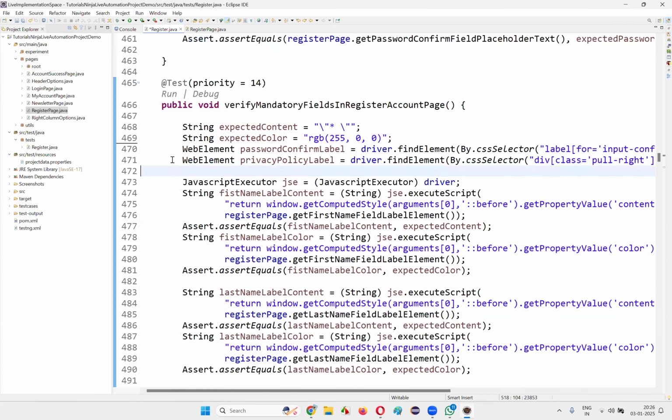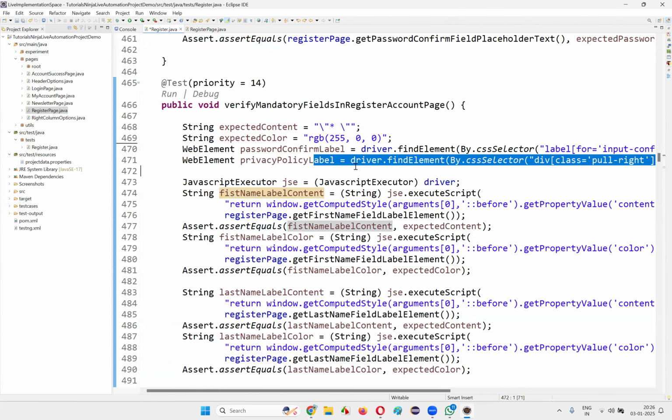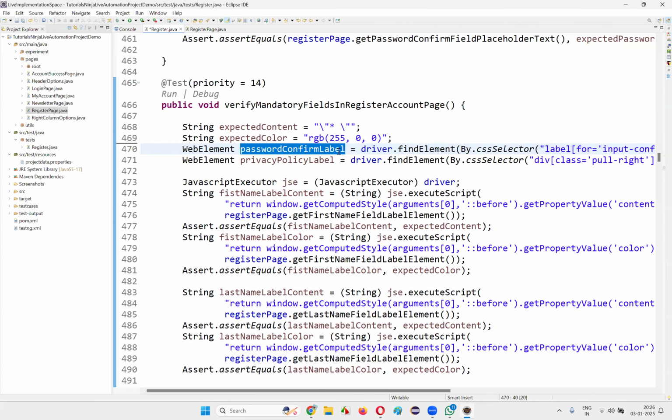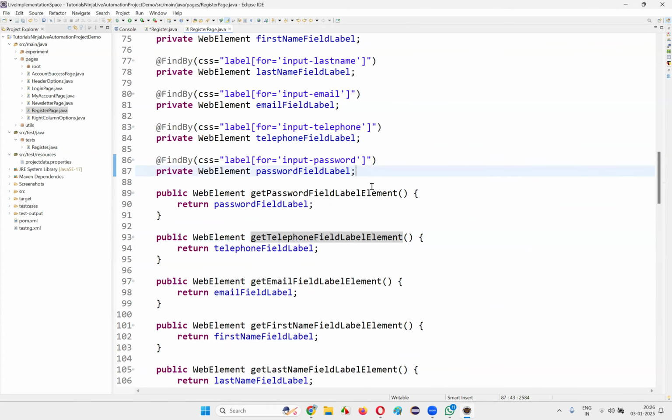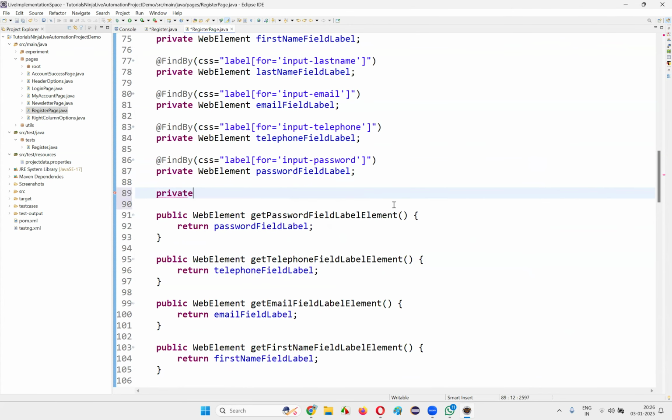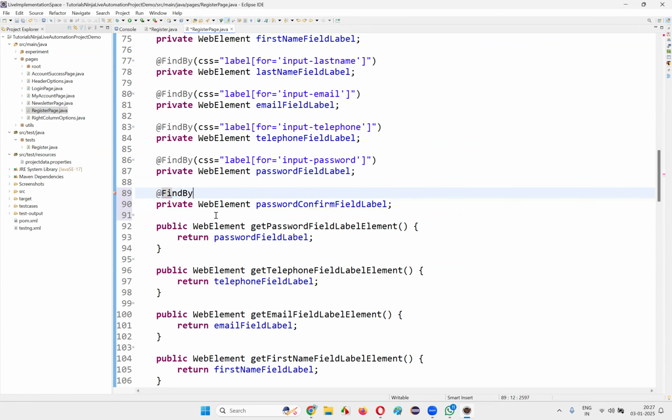The next one, password confirm field label. Okay, copy this part. Two more elements are there, we'll complete them. Private web element, private web element, password confirm field label, find by CSS is equal to, give the CSS selector here.